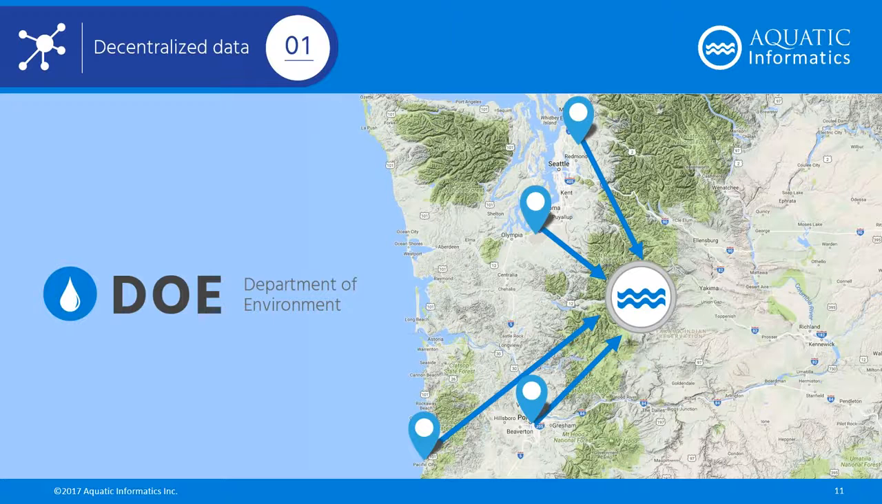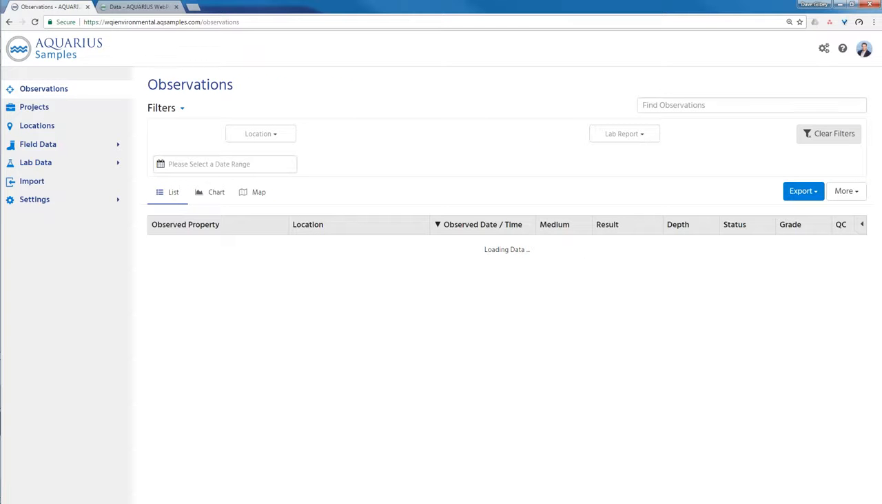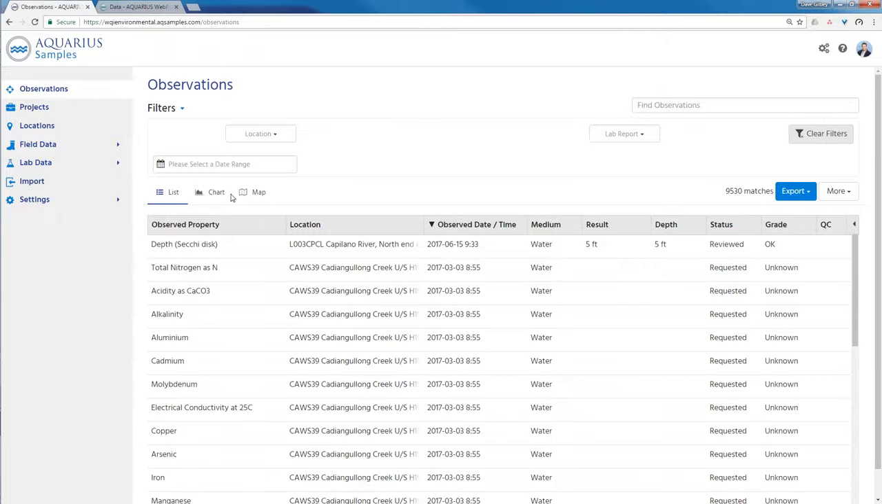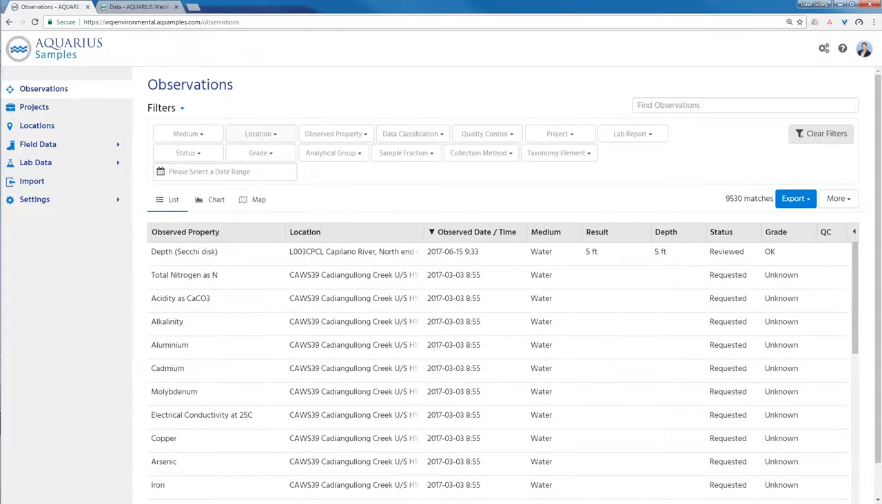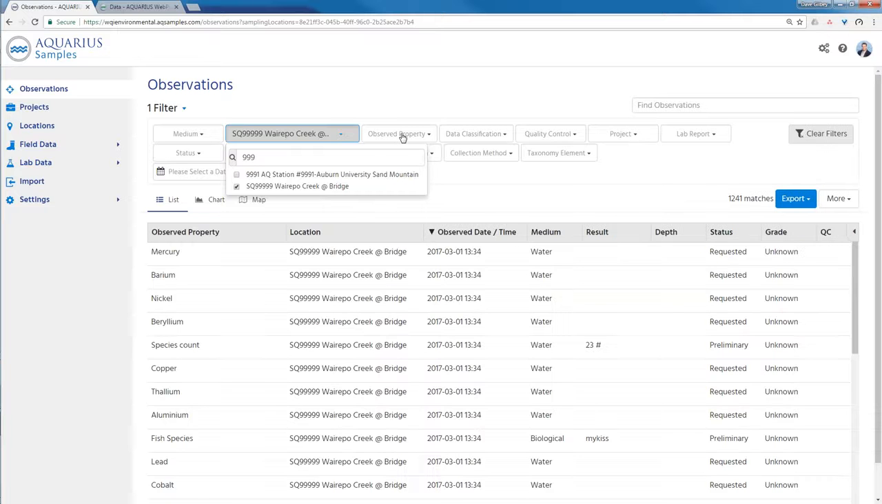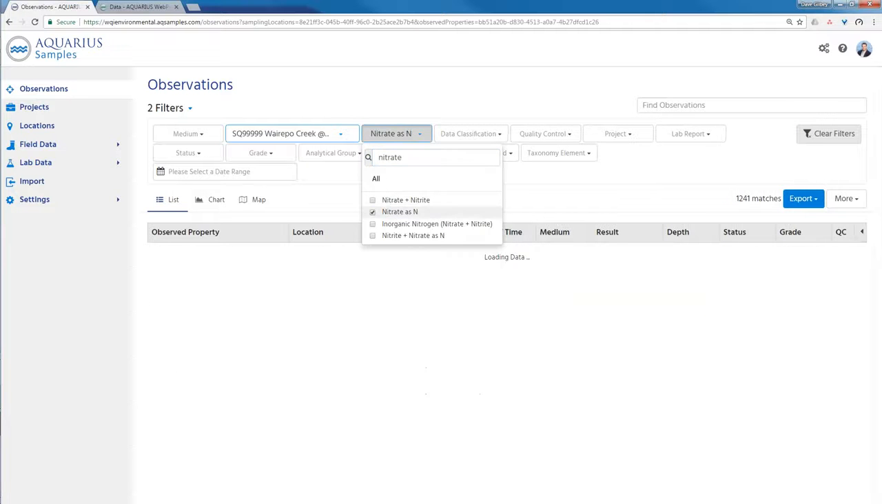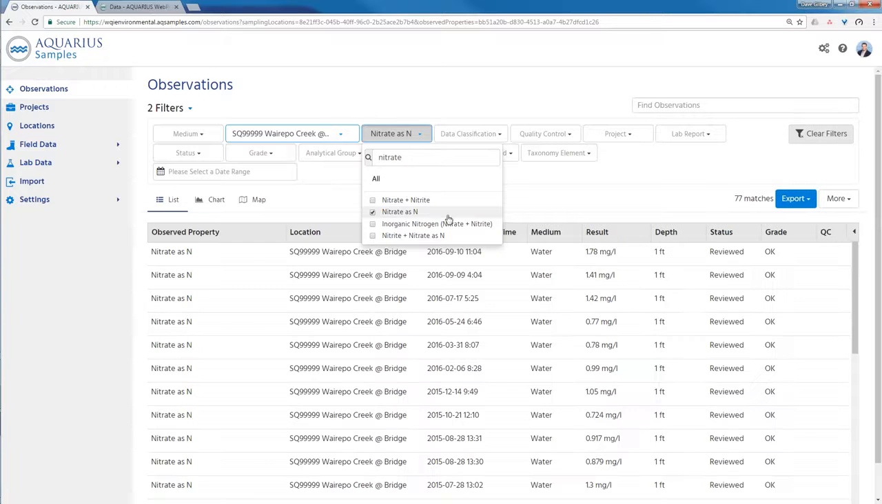So let's dig into Aquarius Samples a little bit, and we'll take a look at how that centralized data works. So here's Aquarius Samples, and right away you can see we've got some data in our window here. I'm just going to bring up some example data to show everybody. I'll bring up a site and one parameter, some nitrate data. And when we bring up that data, you'll notice that we have quite a bit of data in our system already.